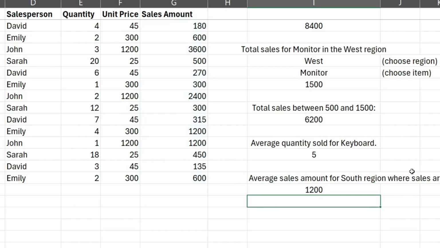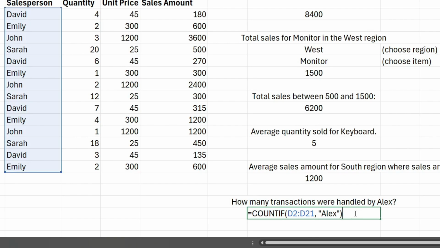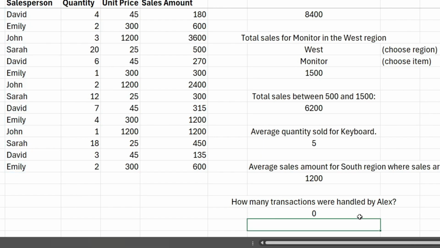Let's talk about the next formula, which is COUNTIF. Now let's count how many transactions were handled by Alex. COUNTIF does not have separate count range and range like the average and sum counterparts. Here we just do the range and the criteria.